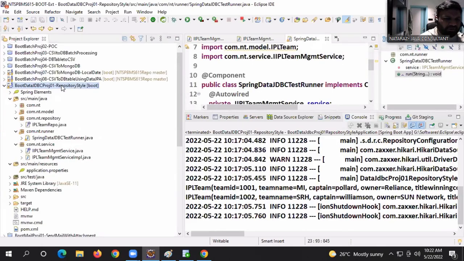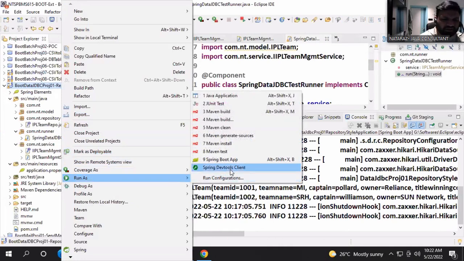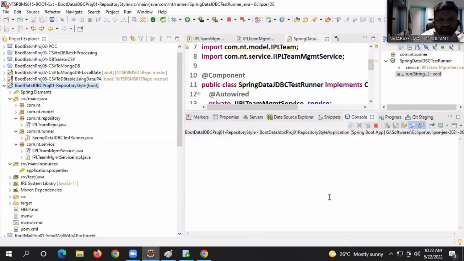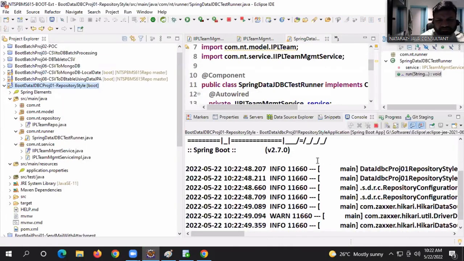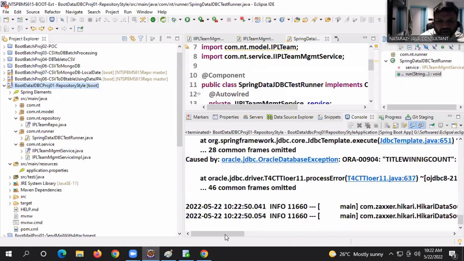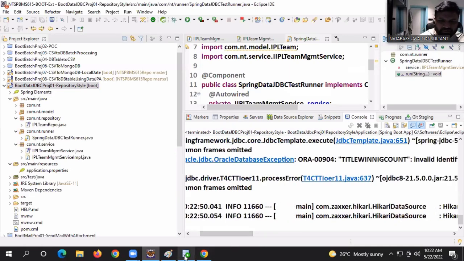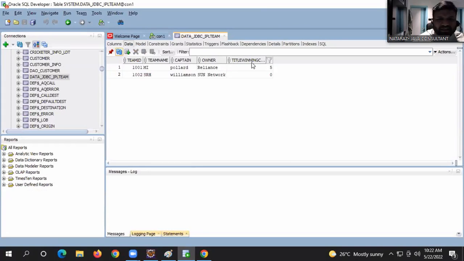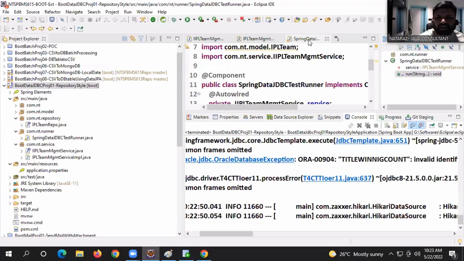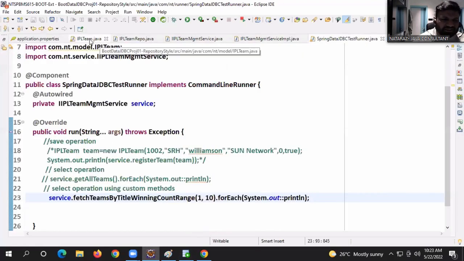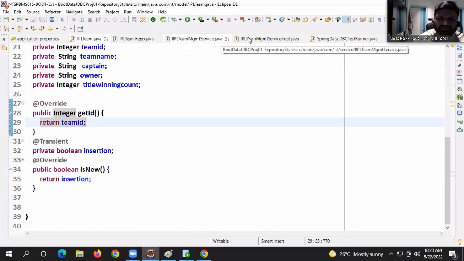Yes, let's run the application, guys. Run as a Spring Boot application. Error. Title winning count, what's the column name? Winning count. Any spelling mistake? Title winning count is a spelling mistake, guys.